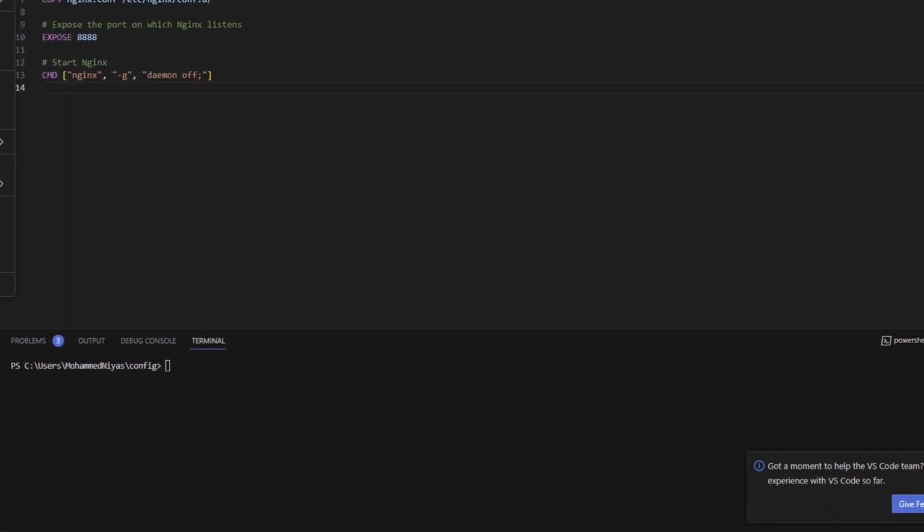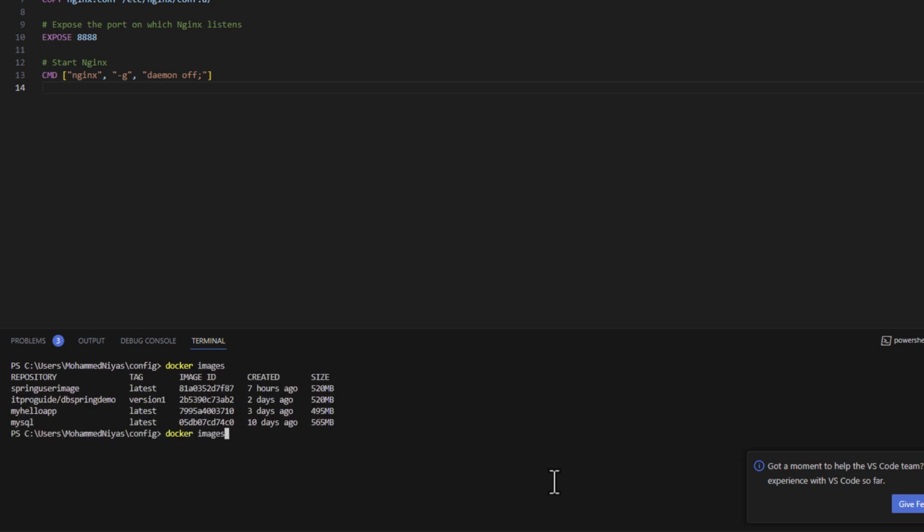So the next step is to build an image for the Nginx with this Docker file, and then we're gonna run the Nginx container. So Docker images will list all the images in this system. So we can see our two new images that we created, and they are running, but we haven't tested it yet. Once we have the Nginx running, then we will test it. So first thing, we have to build an Nginx image with this Docker file and the configuration.